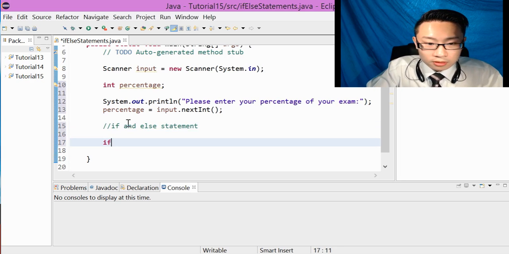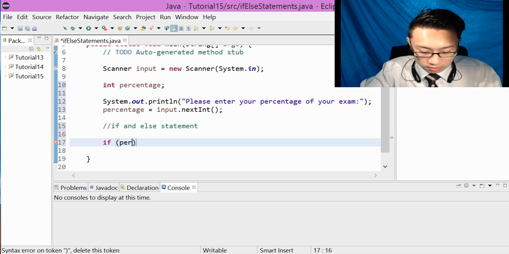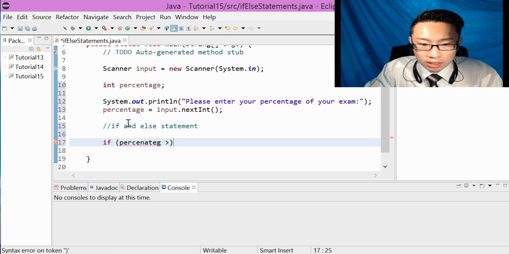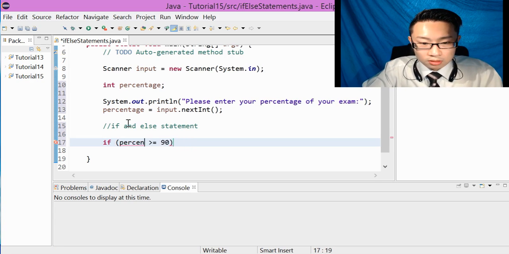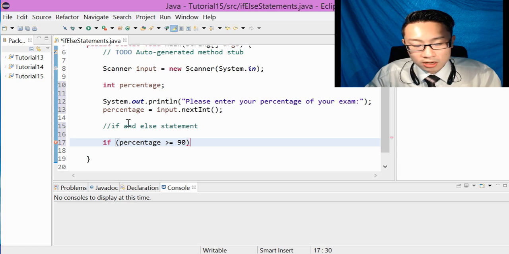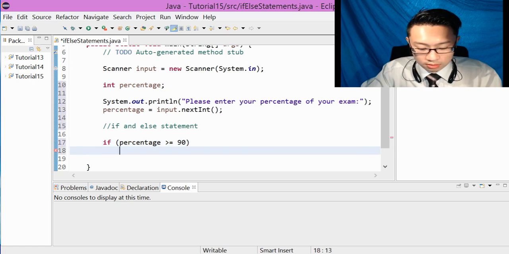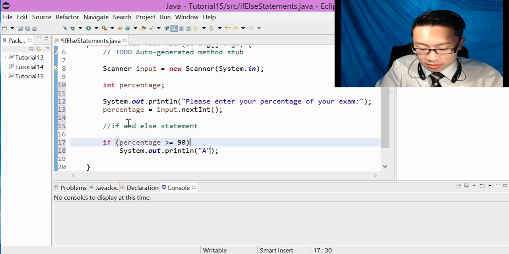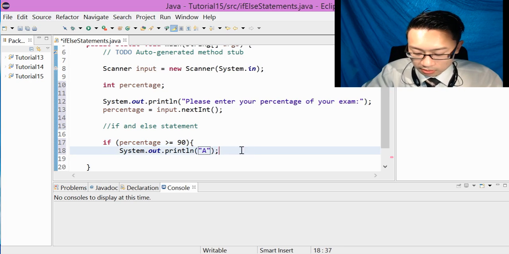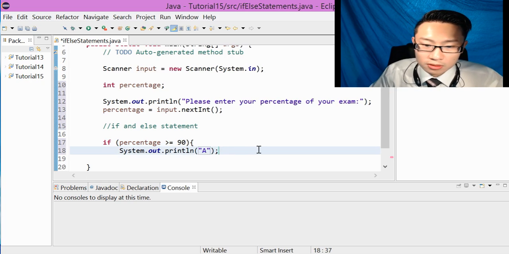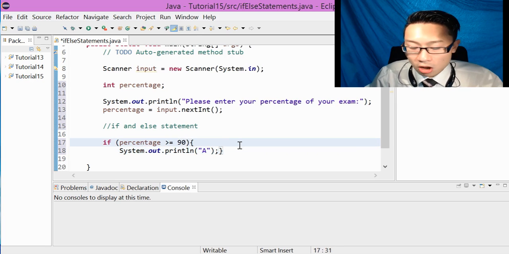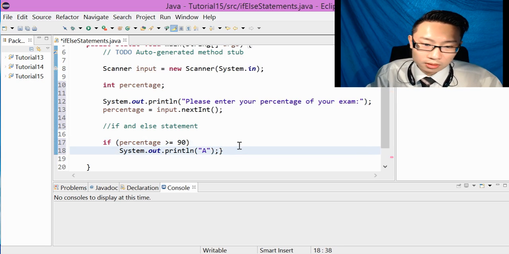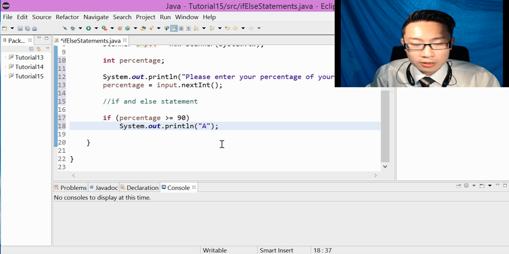If percentage is greater than or equal to 90, okay? If percentage is greater than or equal to 90, we wanted to print out an A. Okay? In computer programming, sometimes a lot of people like to put opening and closing curly braces, but since we're using if and else statements, that can be optional. So I'm not going to put them for readability.